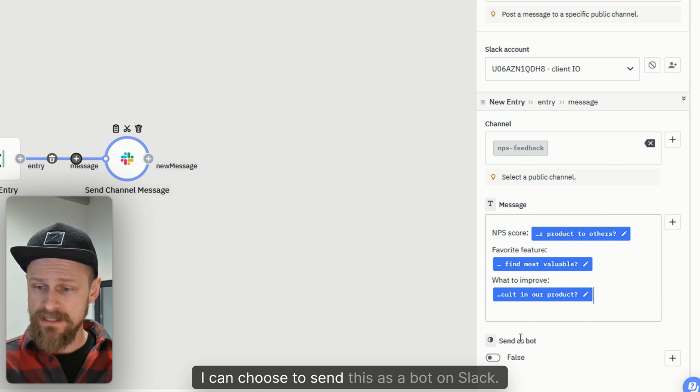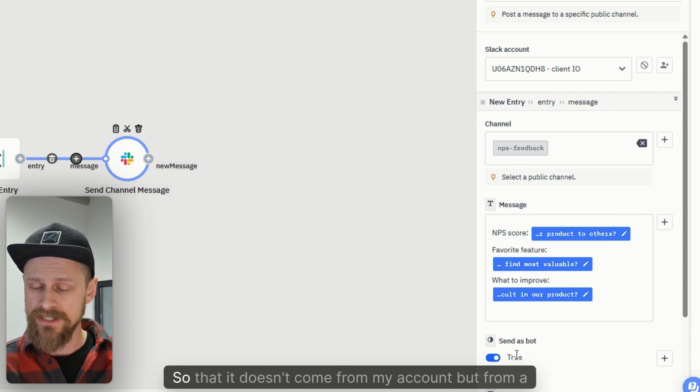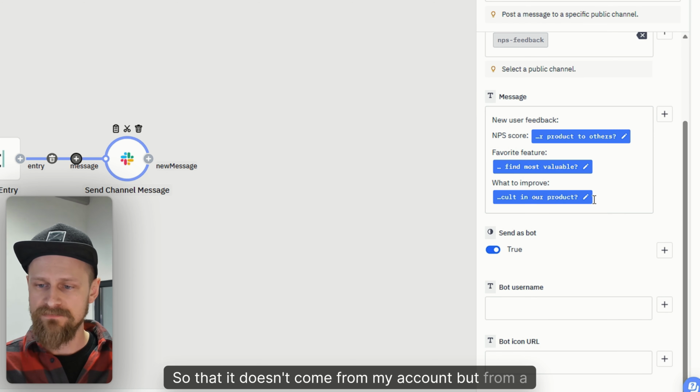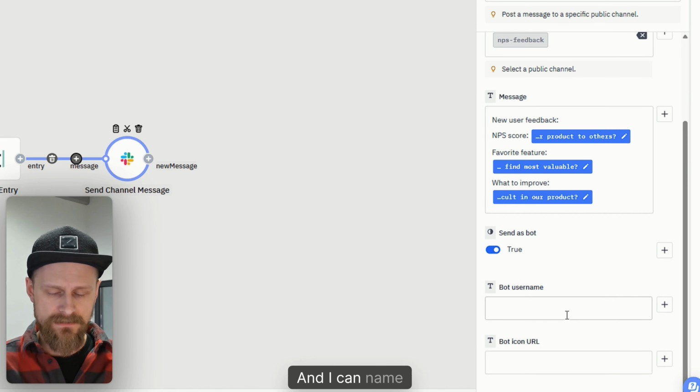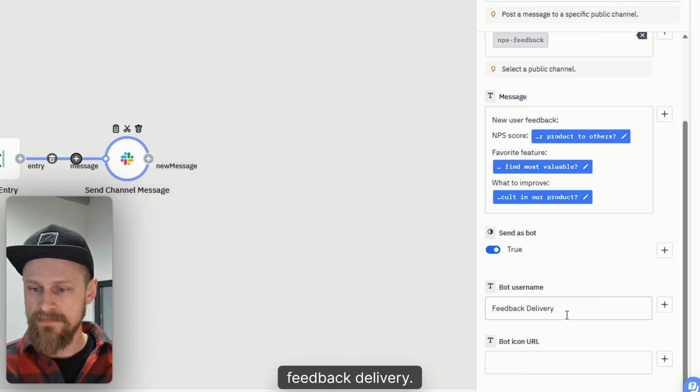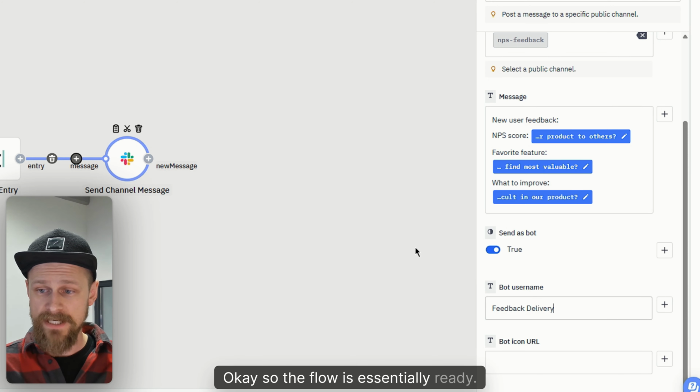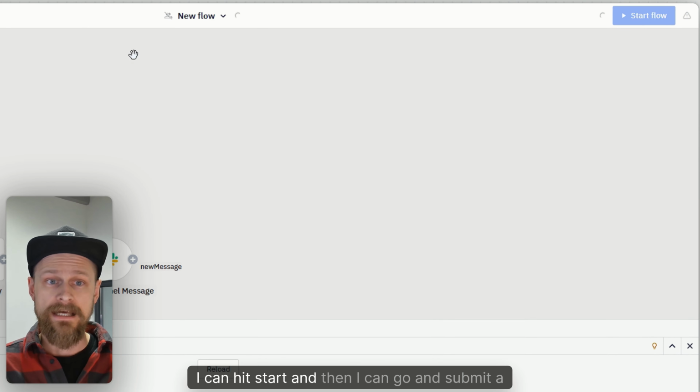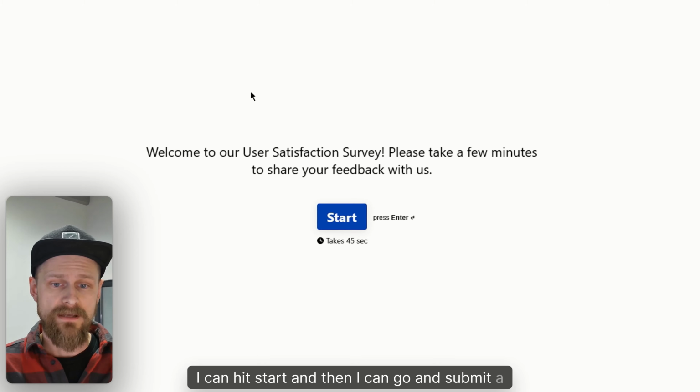I can choose to send this as a bot on Slack, so that it doesn't come from my account, but from a Slack bot, and I can name it anything such as feedback delivery. Okay, so the flow is essentially ready. I can hit start, and then I can go and submit a form.